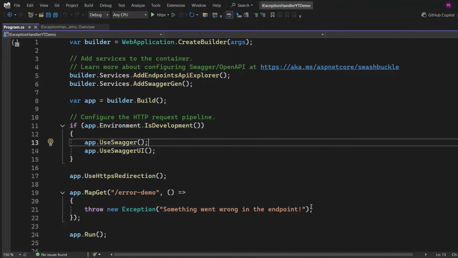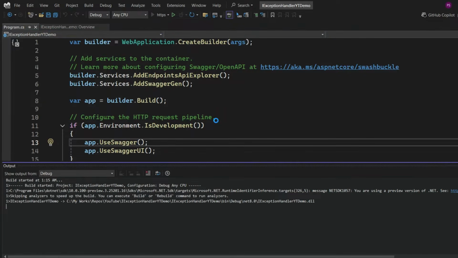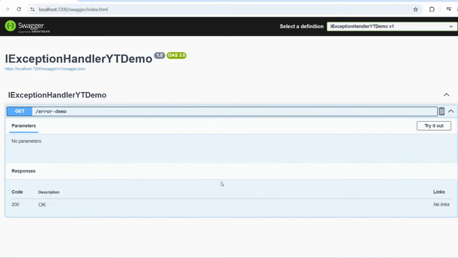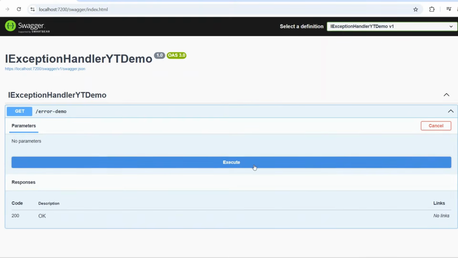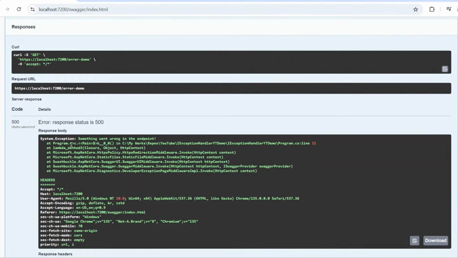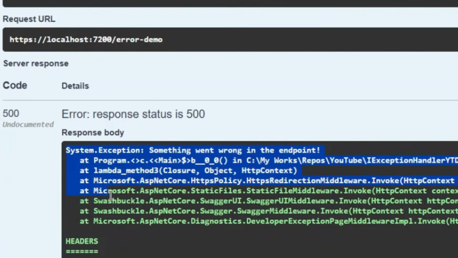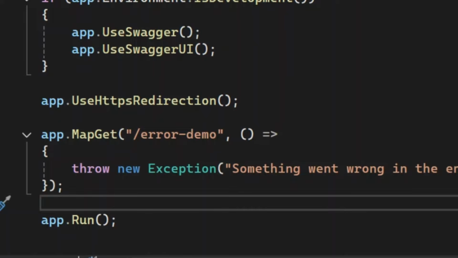Let's run the application and see what happens when we call this endpoint before any global error handling is in place. In Swagger, you'll see our error demo endpoint. Click Try It Out, then Execute. You can see a 500 Internal Server Error as the response, along with a generic error message and a stack trace.